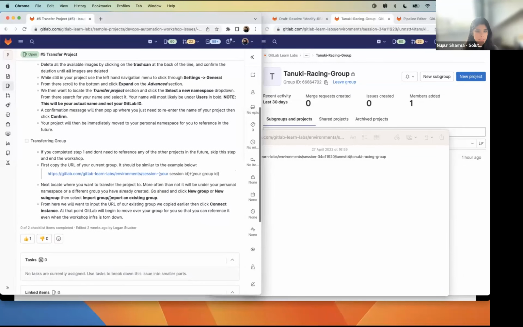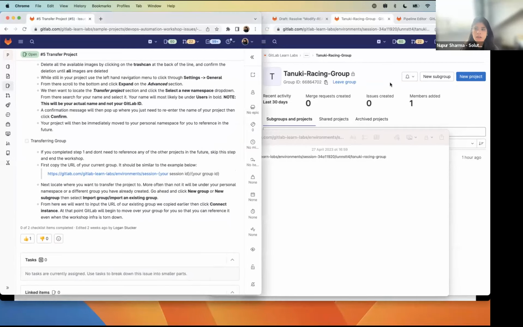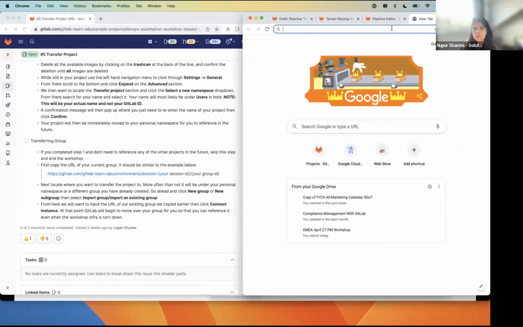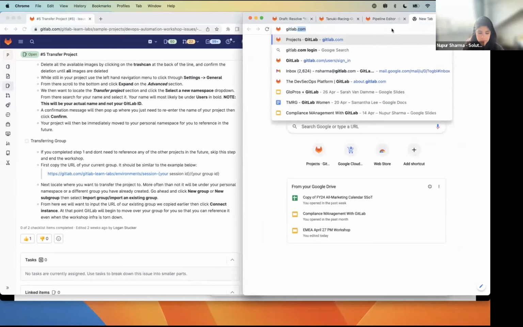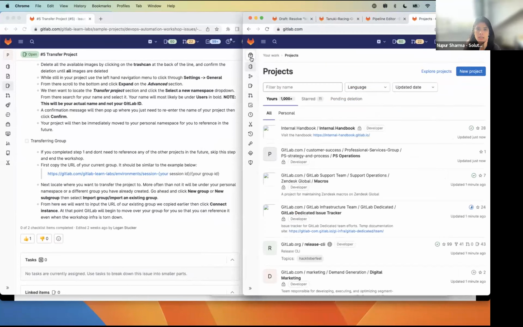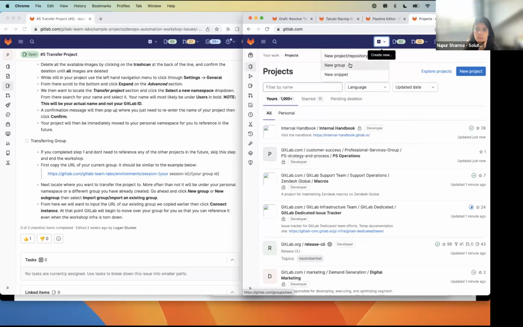Okay, once you are done with that, you have to locate where you want to transfer the group. More often that will be your personal namespace or a different group you already created. So go ahead and create a new group or a subgroup. For example, I am in my personal namespace. So I'll just open gitlab.com. So here I am in my personal space, right? Here I can say groups. These are all my groups. I can go over here and create a new group.